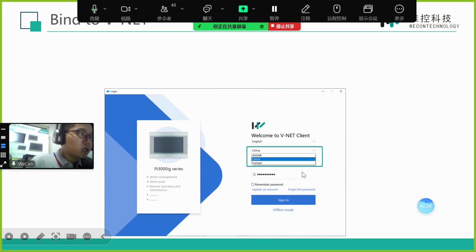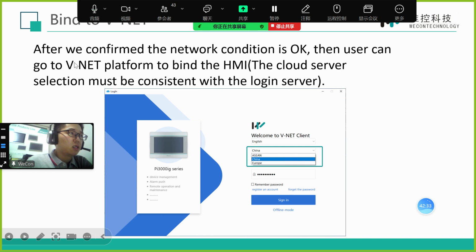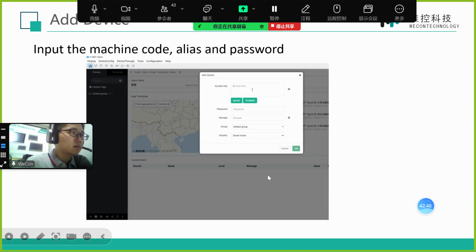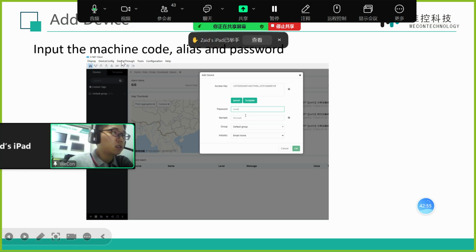And after we finish the HMI side, we go to the VNet client, right? So we can go to the VNet platform. First, we need to have an account. Then we go into the corresponding server. And here we paste the machine code.